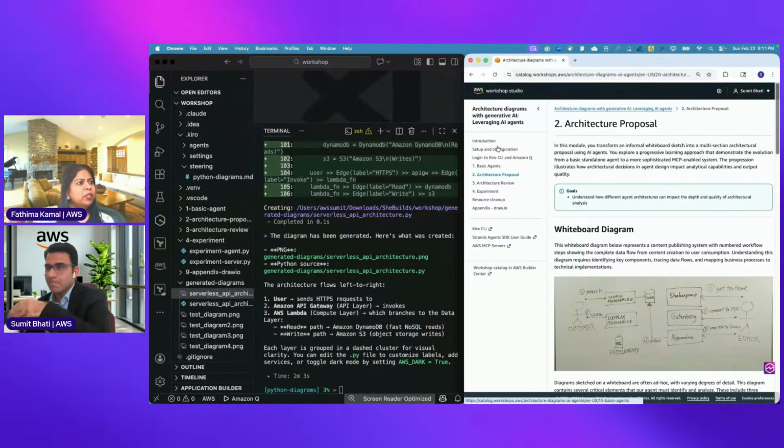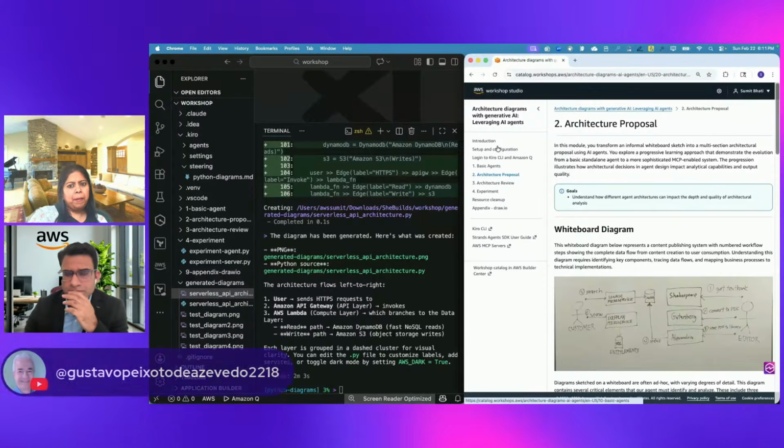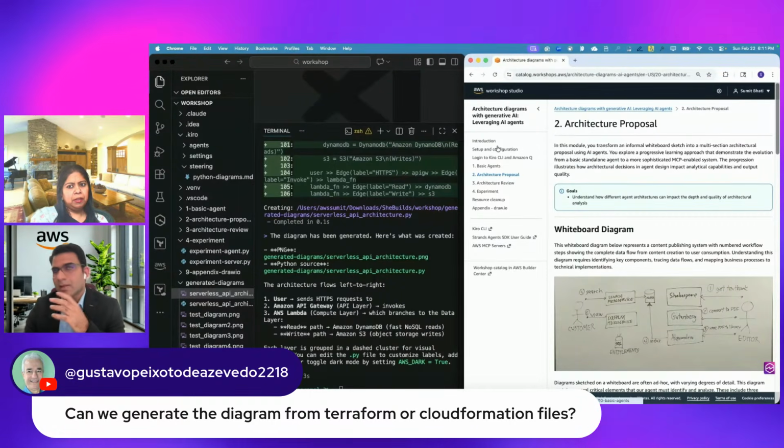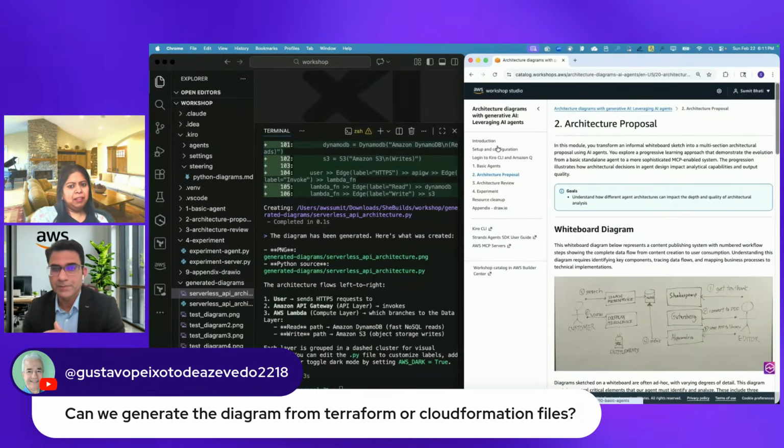Yeah, there is one question here, Sumit. Can we generate a diagram from Terraform or CloudFormation files? I think with task 5, yes, you can. That's a good suggestion. I haven't tried it, but we have to try.